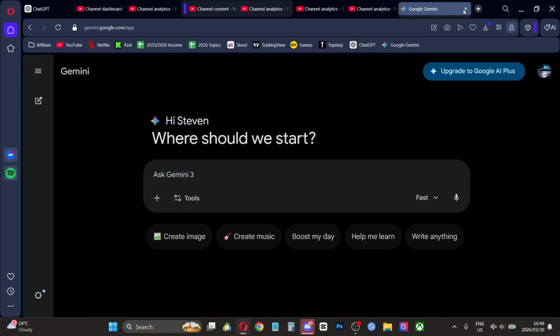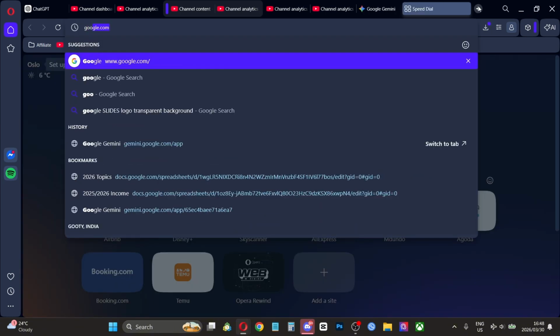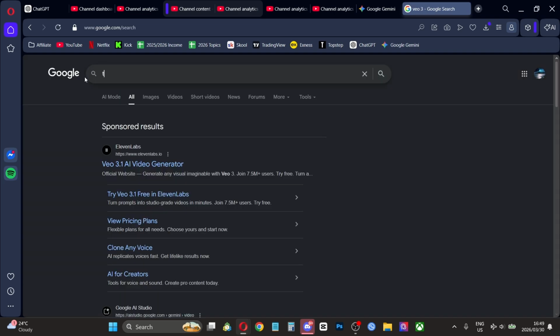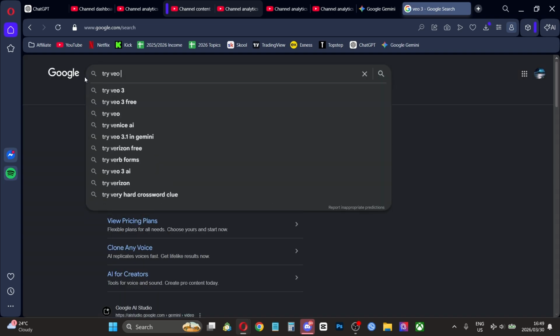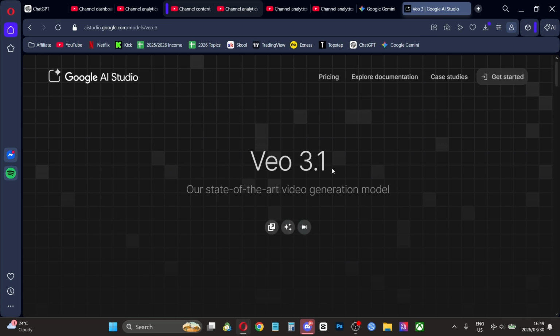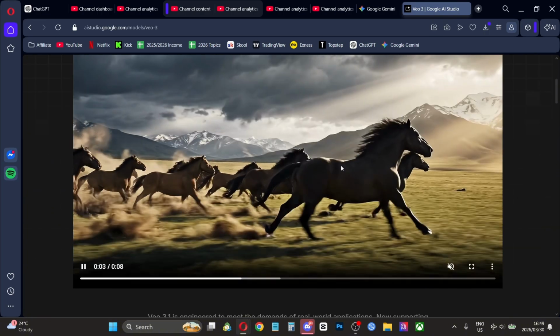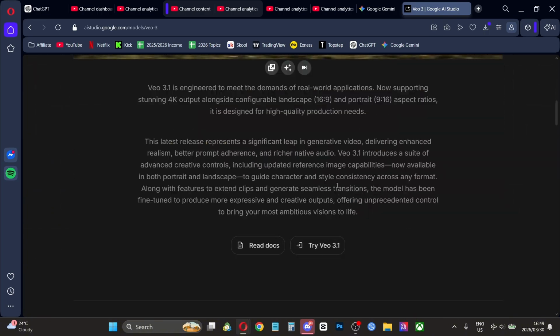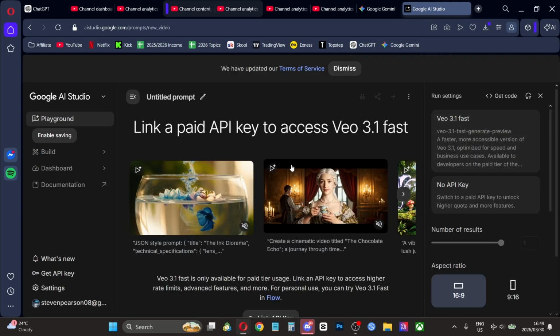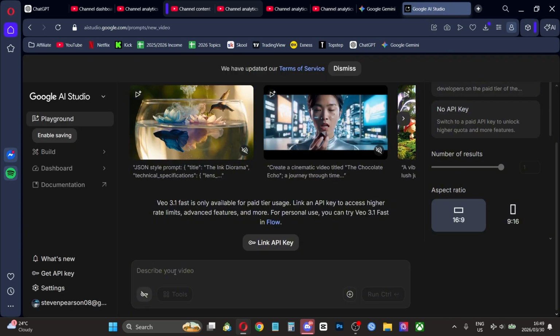What you can do now is open up another tab, go back to Google, and type VO3. So what you can actually type is try VO3, and then you can see there Google AI Studio VO3. Go ahead and click onto that, and this is VO 3.1. If you're in Gemini, it will be using this. So you can see you can create videos like this. Scroll down and click on try VO 3.1, and right here you need to describe your video.